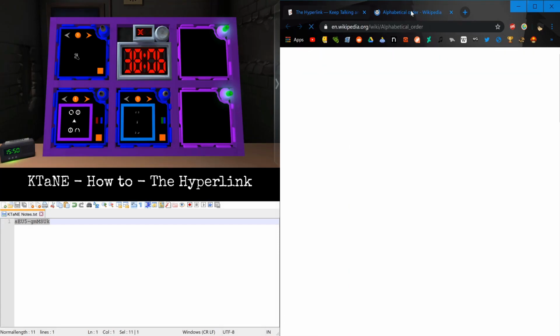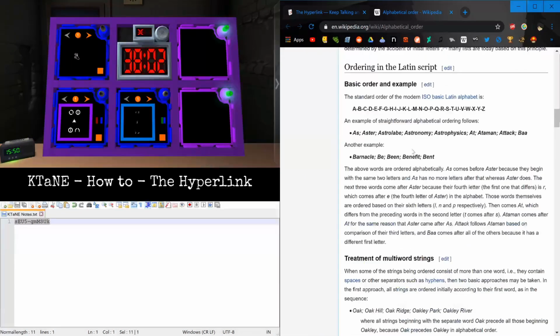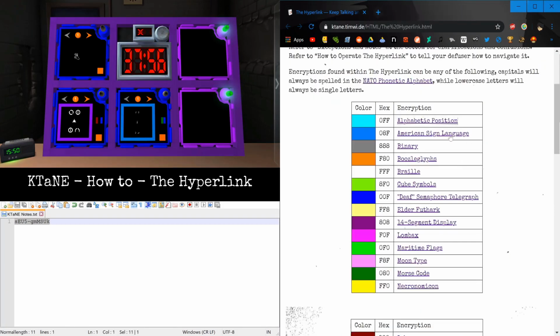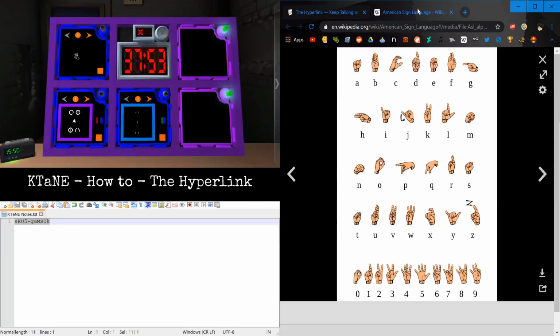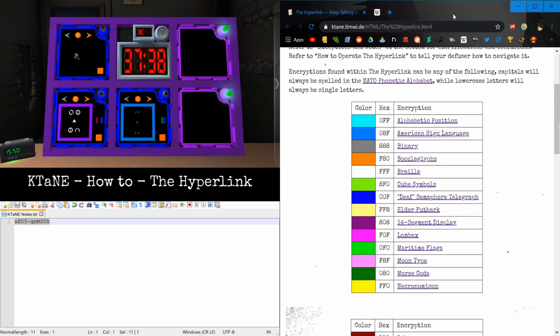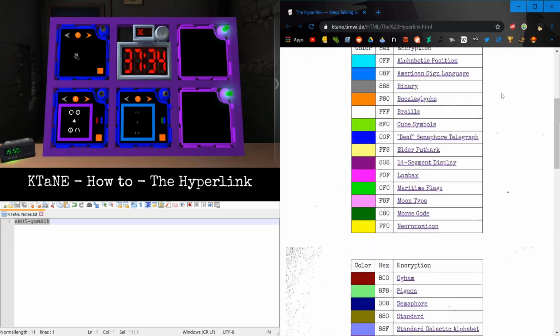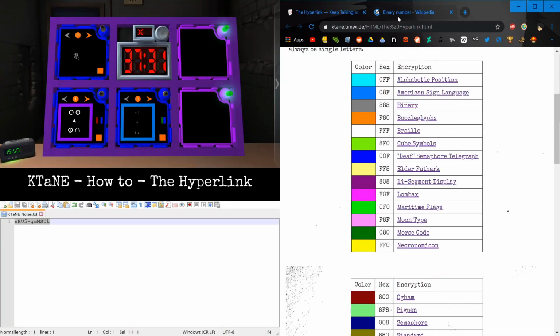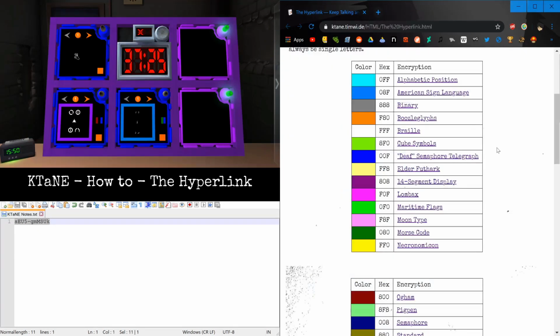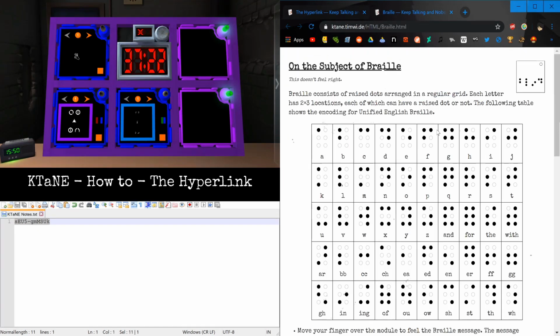So, I just want to quickly go over these. Alphabetic position refers to down here in alphabetical order. This is quite easy enough. American Sign Language leads you to this image right here. Once again, this says numbers, but numbers aren't used. I actually don't know what these two look like in the module, if they have the arrows or not. Binary is the same as the alphabetic position, just in binary, which is base 2. Those are glyphs we went through. Braille will lead you to this right here.